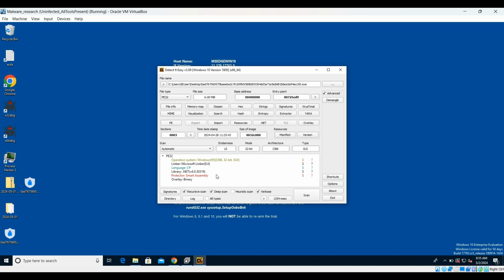And what information do we get here? It tells us the operating system, it is 32-bit, the linker that has been used, the language, libraries, .NET. Protector is Smart Assembly. So we are now sure that it is using Smart Assembly. So the genre is similar to unpacking. It is not exactly the same, but it's kind of similar. So again, to identify everything about the sample, we have to remove this protection.